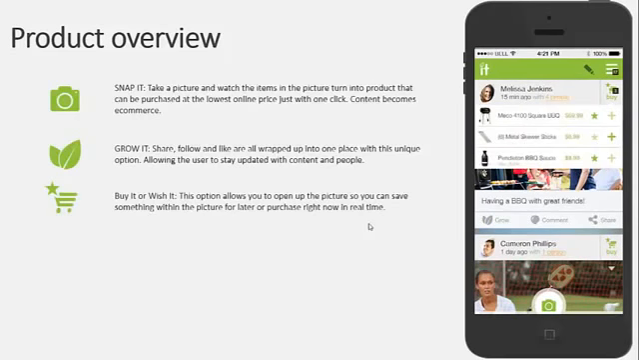This option allows you to open up the picture so you can save something within the picture for later or purchase it right now in real time. Now, as I explained, the user interface design here is shown to give you the long tail idea of how a purchase or transaction would take place. The new designs will be much easier on the eye and much better for a user interface design and more enjoyable for the user, but this is merely for presentation. So in other words, from this you can see that Melissa's tagged some items in this picture, and a user or herself could buy those items, knowing they're getting the guaranteed lowest price through all the affiliates that we offer through our back end.